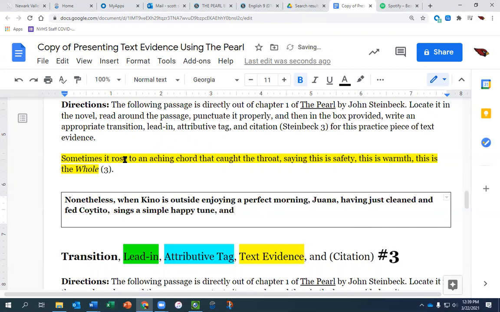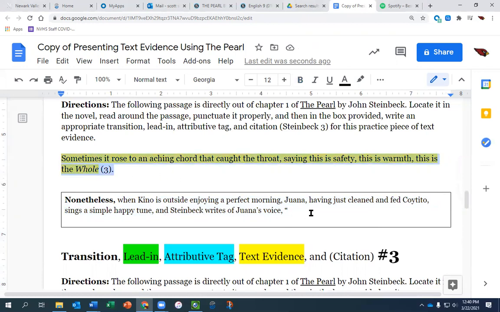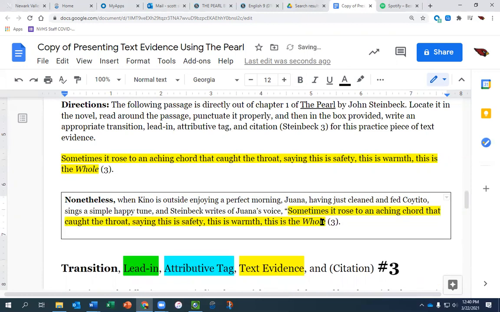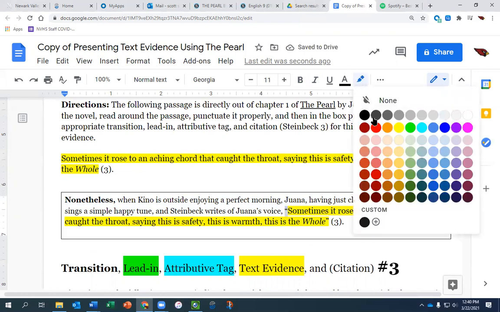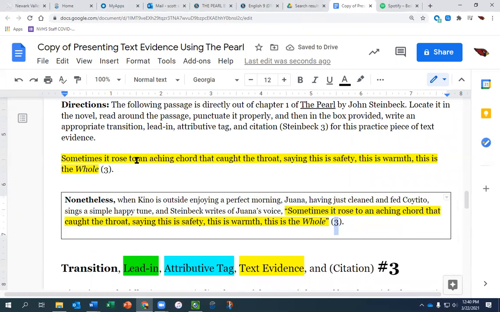And this whole thing about it sometimes rising to an aching chord. I mean, obviously a chord is a musical thing, so I think Steinbeck is referring to Juana's voice, and Steinbeck writes of Juana's voice. Yeah, I need a quotation mark. I don't have any quotation marks just yet. I'm just gonna unbold some of this stuff because only the transition gets bolded. But here I am, copying and now pasting the direct quote. Just gonna finish highlighting it in yellow. I already got my page number, it came with it.